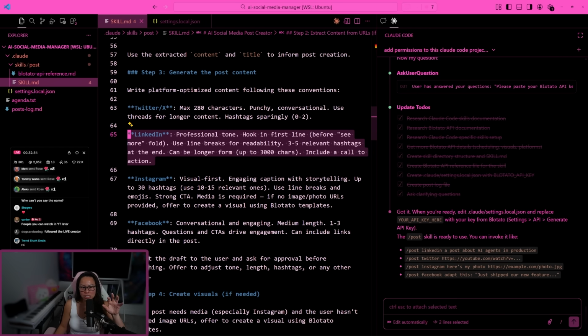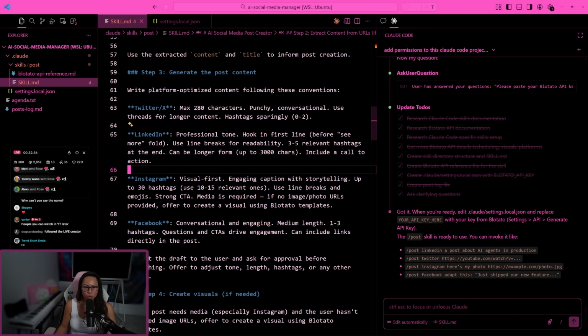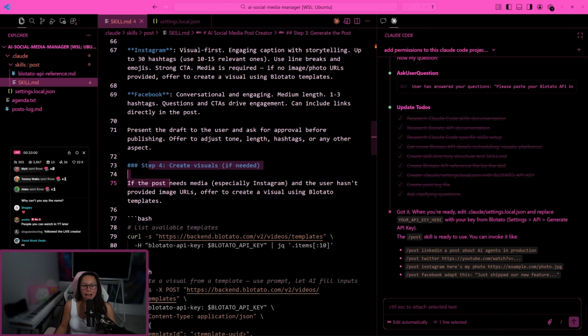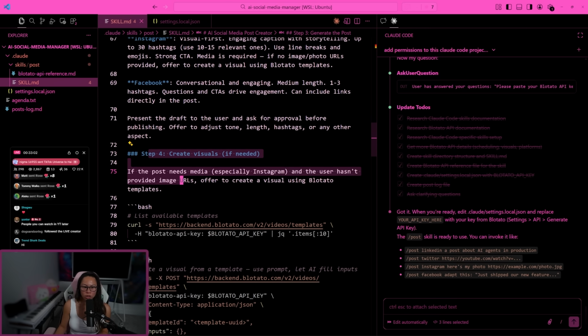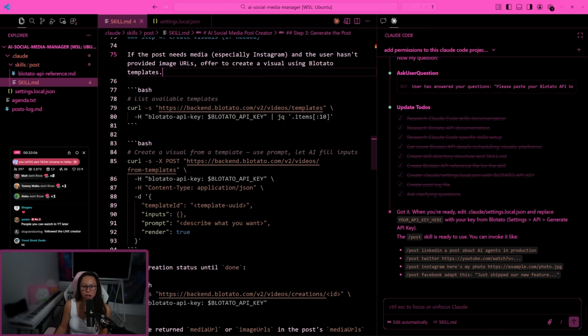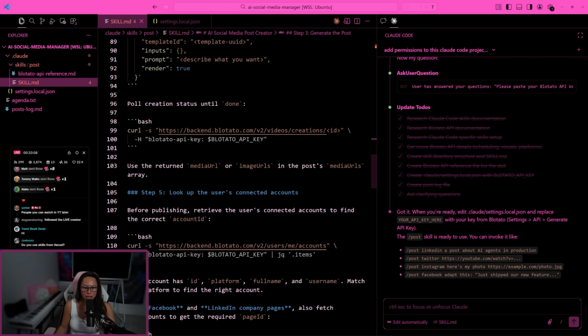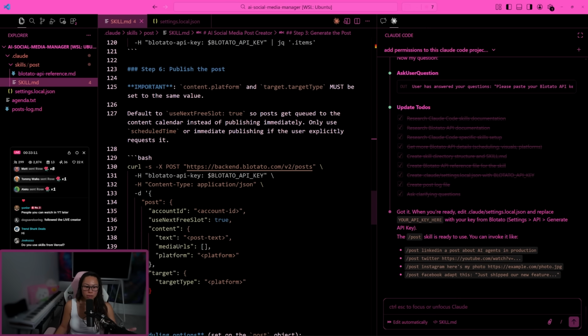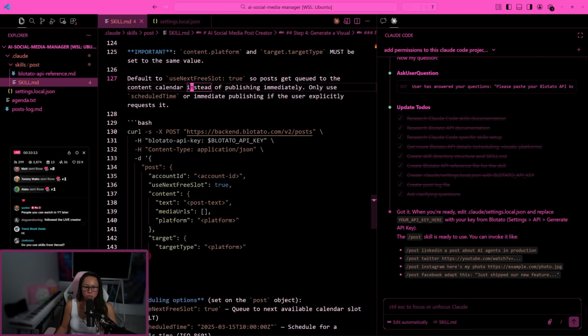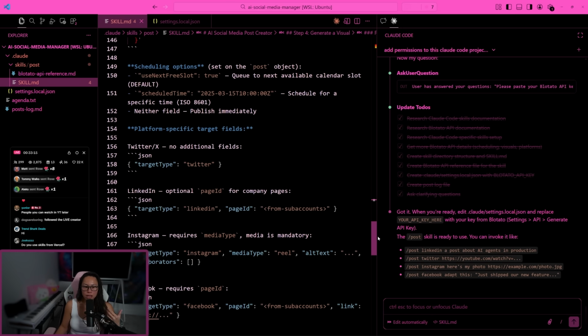We're going to fix this when we do the brand voice step, so don't mind that for now. And then if you want a visual with your post, this is an optional step. You can make one as well. So this will use my API to make visuals. And then the rest of it is just literally how to publish a post, right? So this is just pulled from the API.